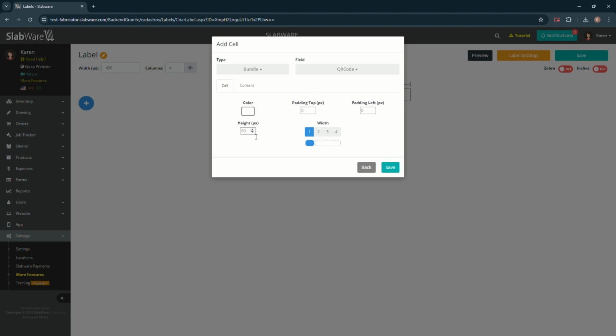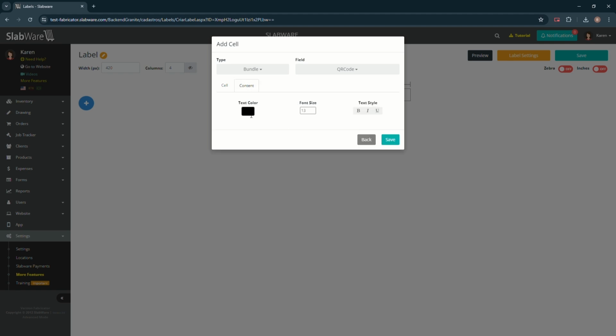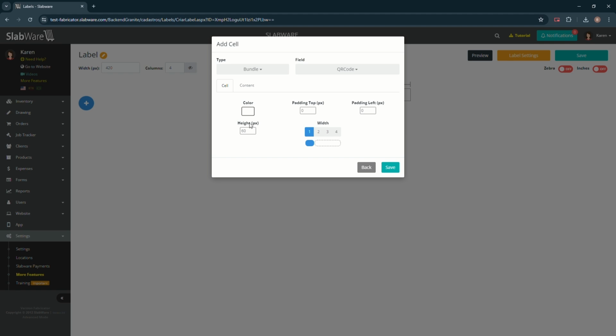I will start with the QR code and set its height to 60 pixels. Here is the color, this is the top spacing, and this is the left spacing. Here I set its width, whether it will occupy 1 or 2 columns, I will leave it at 1 column. In the content section, I have the text color, font size, and style. But for the QR code, I will only set the height.